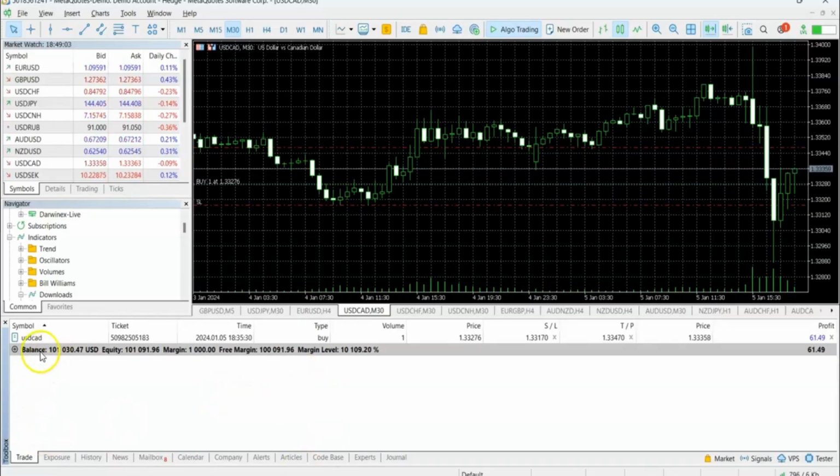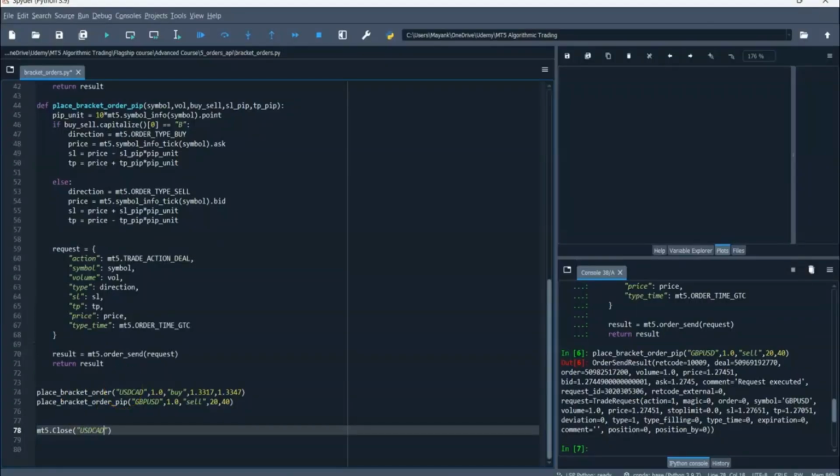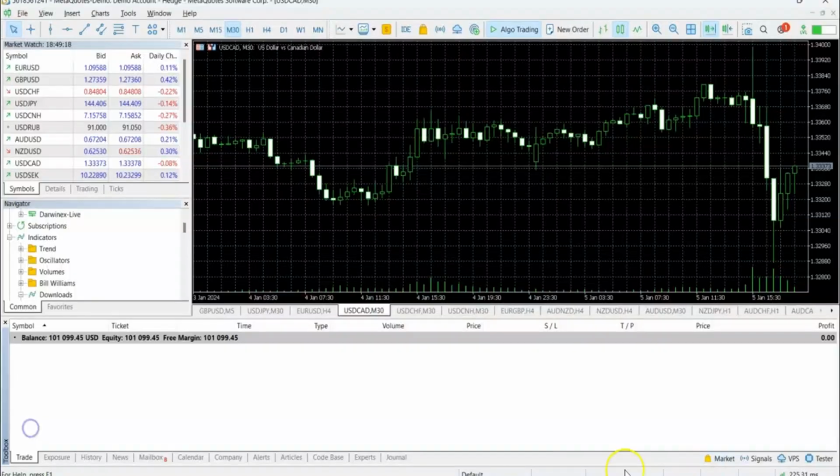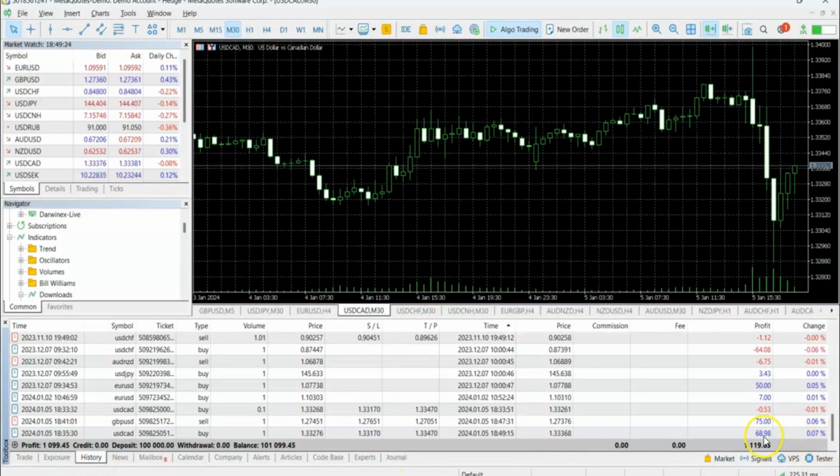So let's say I want to close this position USD CAD. So I would do something like this. And when I run this, you will see that it closed off the position. If I go to history, USD CAD is closed off.